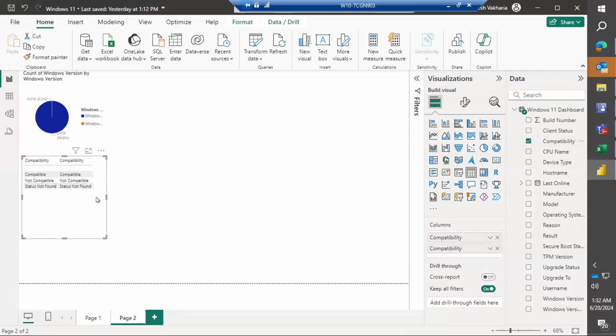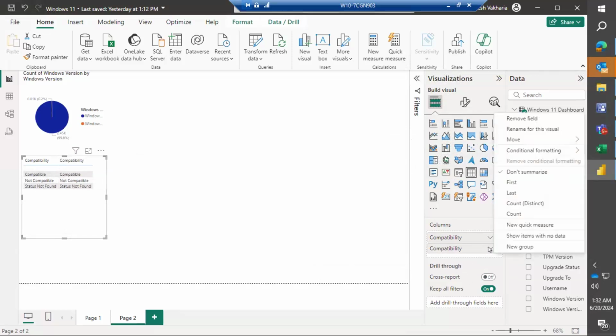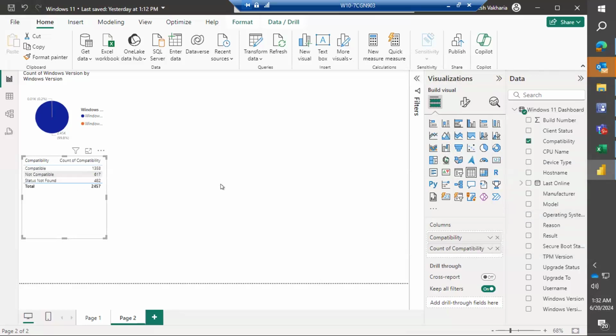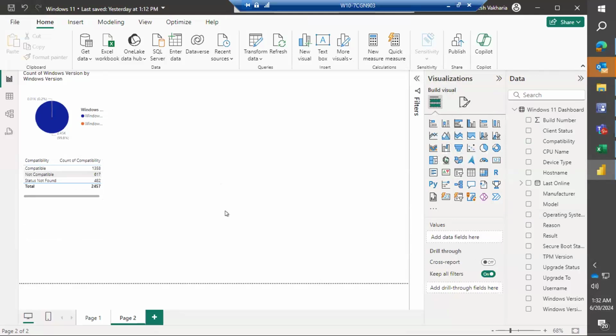Okay. In the second one, in the visualization pane, there is something called field wells. Come down, where you have the columns. Yeah, there. In the second one, click on the drop down and do count. Okay. Generally, we write measures for this one, but without measures also we can do it in this way.